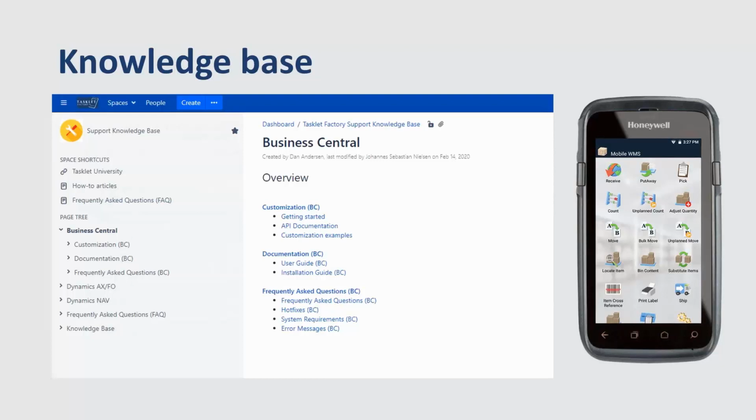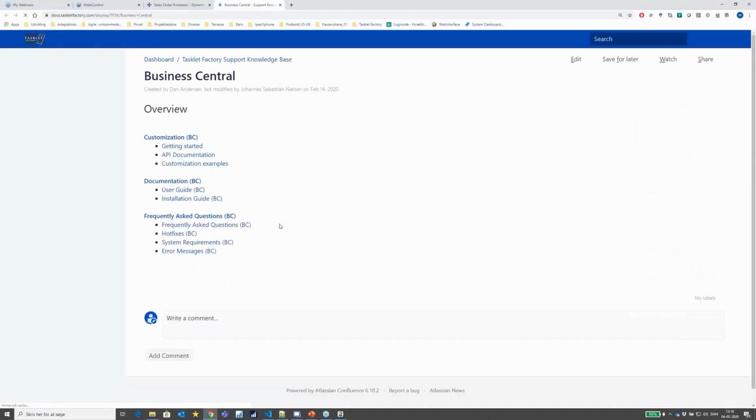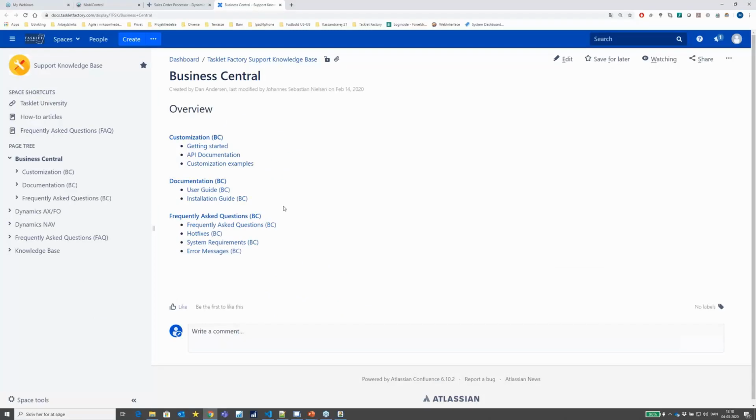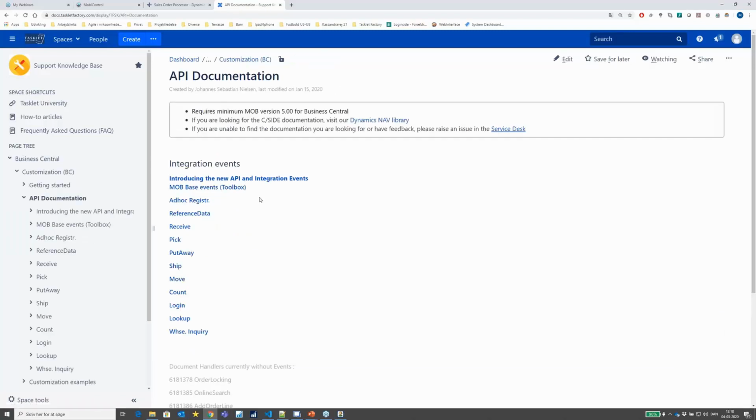So let's try and dive into the customization section. So let me just open up the knowledge base. Yeah, so we've created this getting started section with information about the prerequisites for getting started with customizing mobile WMS. We have the API documentation section, which again is divided into sections according to the different document handler codeunits we have implemented integration events in. If you know the CSI implementation, you can recognize these as actually being the codeunits we have in our app.